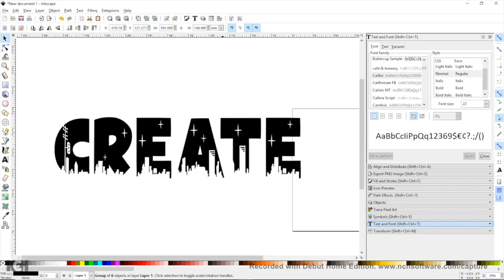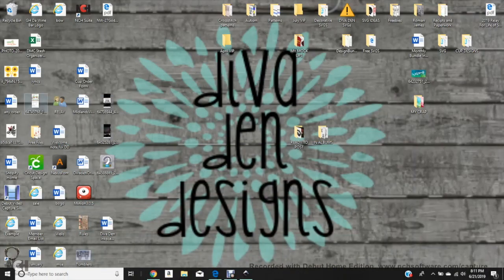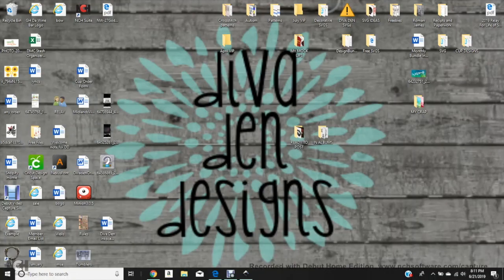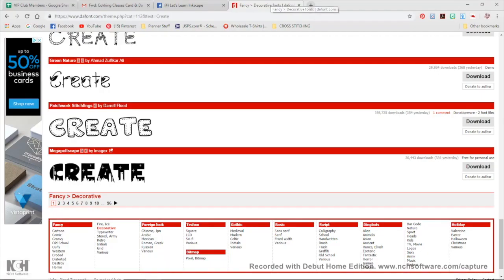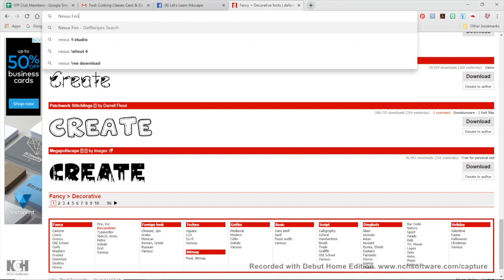Okay, so that's downloading and installing fonts. Let me show you my Nexus Font. So it's called Nexus Font. Let's see if we can find it on the internet. Nexus Font.